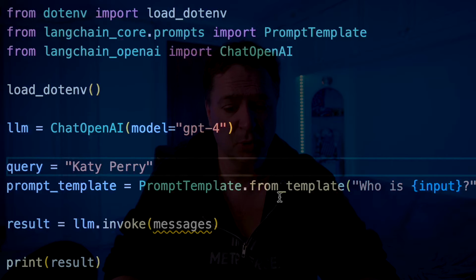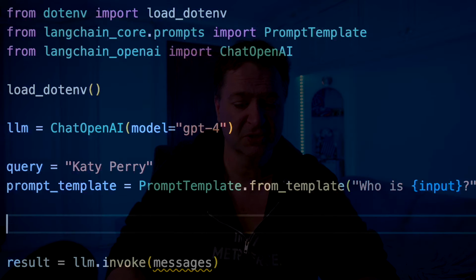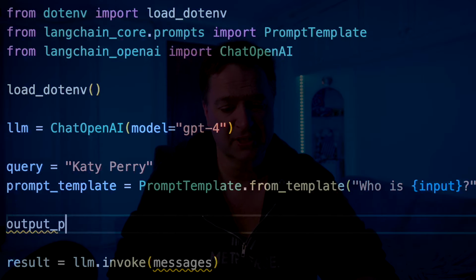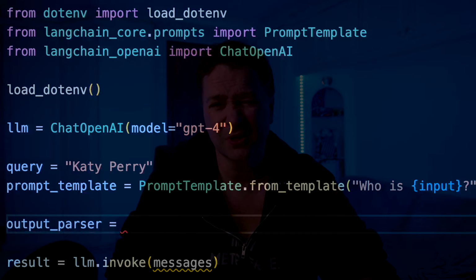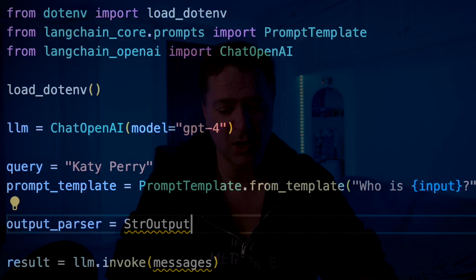Now, the next thing that I want to be able to do is execute this. There's a couple of other changes that I will need to make. I'm going to introduce this concept of chains, which is going to be really important later. The first thing we will do is have an output parser. At the moment, we're just going to deal with strings, so we will set this to be StrOutputParser.